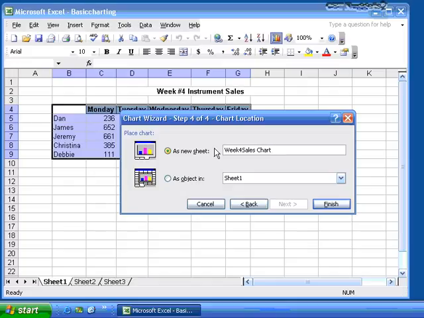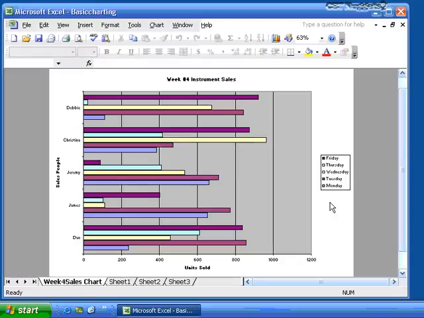chart. And then I click finish. Now I have my own separate sheet here, week 4 sales chart, and I have all my data. And here's my salespeople, Debbie, Christina, Jeremy, all these guys. The units sold, I have my legend about which day is which, Friday, Thursday, Wednesday, Tuesday, and Monday, going down so I can see what days, and I still get my smart tips. And it's just another part of my sheet.